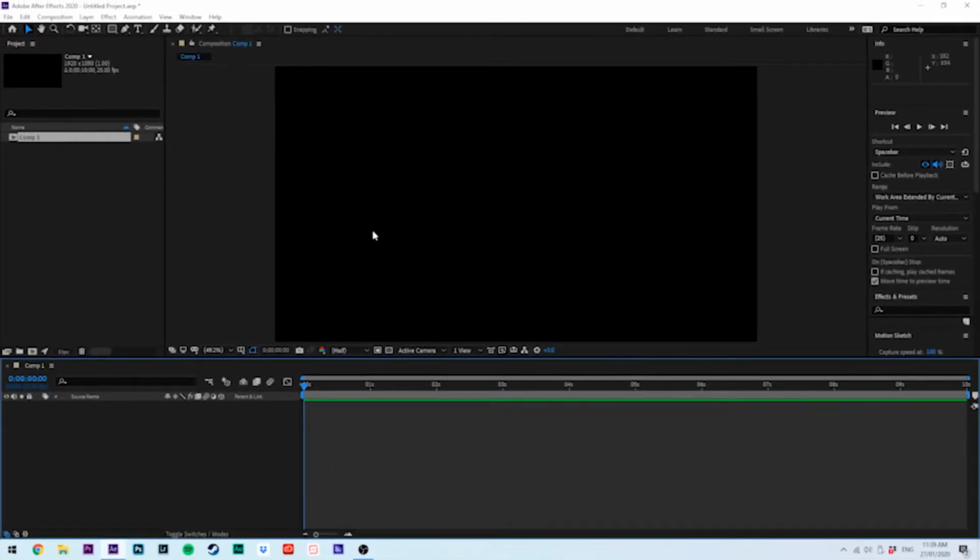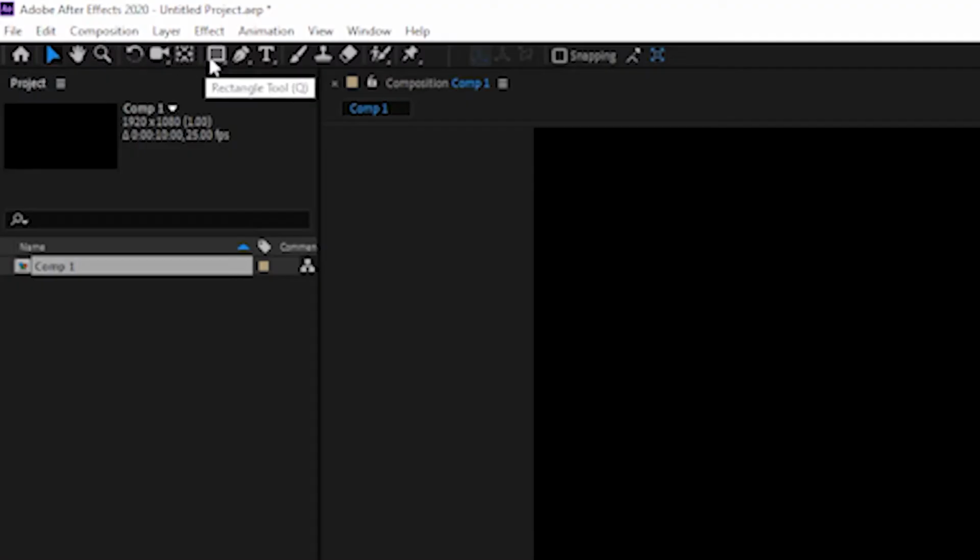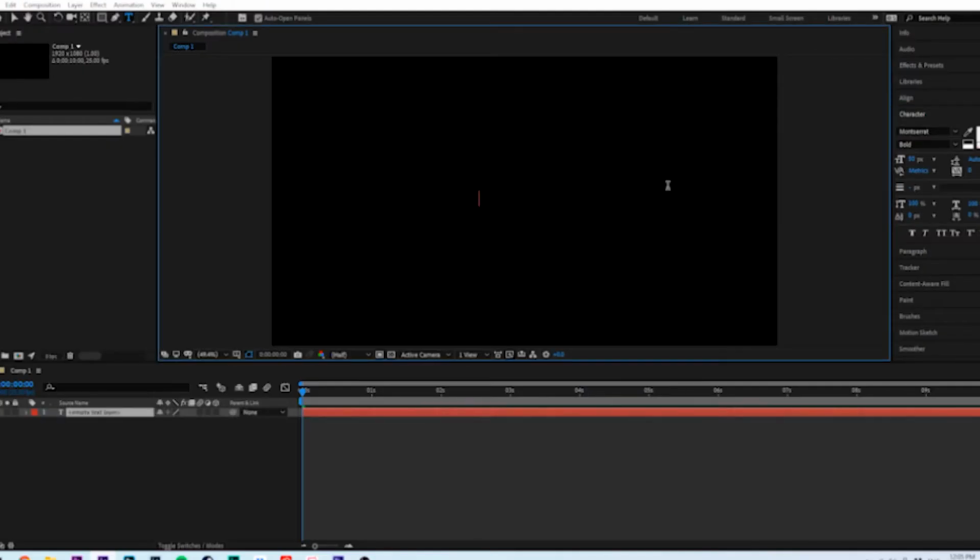And what we're going to do first is create a title. So first things first, we're going to create a title. So if we go up to the top tool section, you'll be able to see the one that's the type tool. And then we can click anywhere on this black rectangle and type. I'm going to type title.